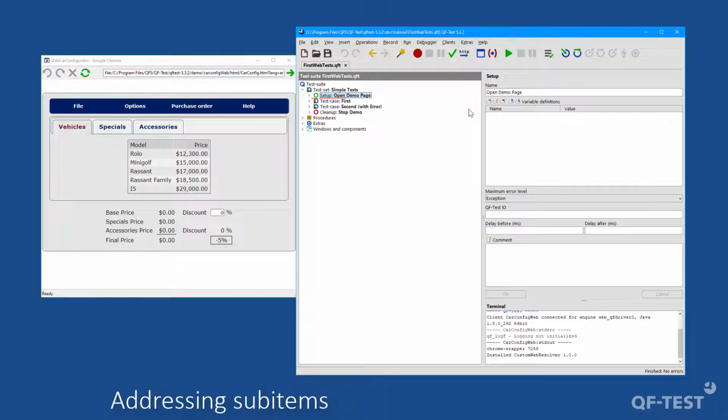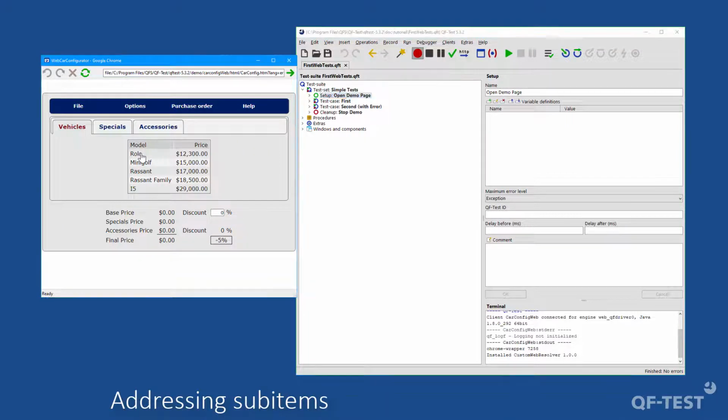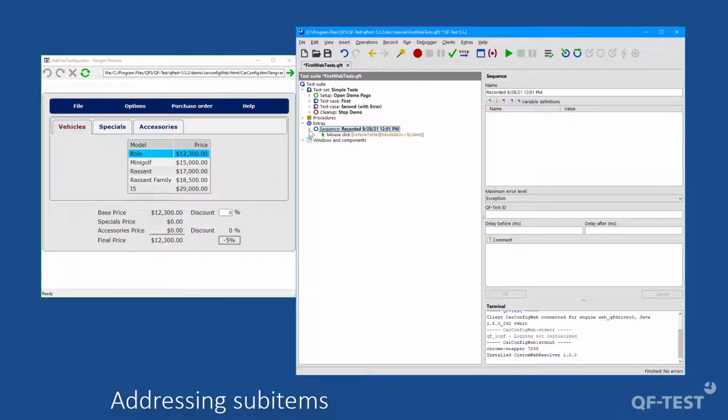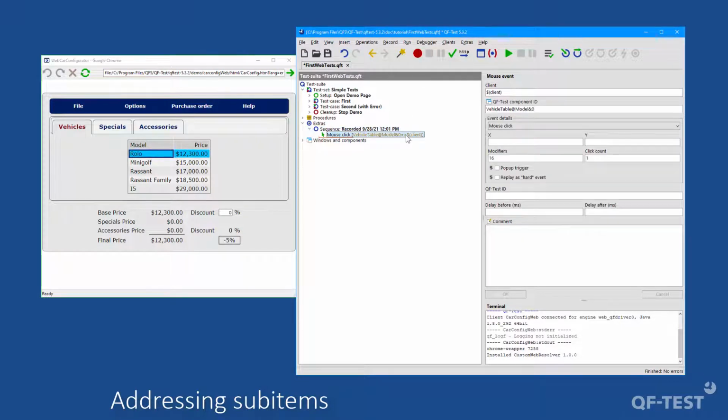So that we can gradually approach the concept of component recognition, I would like to record a click on one of the vehicles shown in the table now. So I start the recording and I click on the first model, like Wallow in my case. Once I stop the recording, the sequence contains a mouse click with the value vehicle table at model %0. I see the same value in the attribute QFTest component ID of the mouse event.